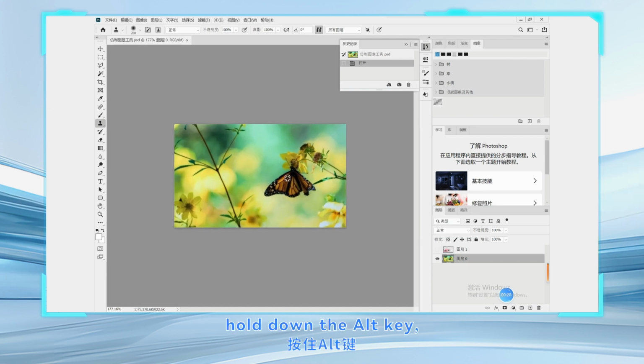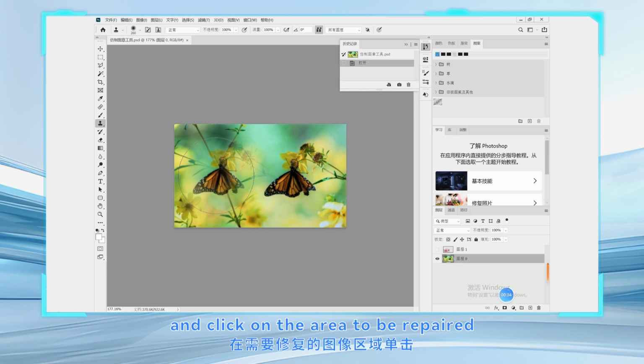Hold down the Alt key and click on the image to sample. Release the Alt key and click on the area to be repaired to clone the sampled image.